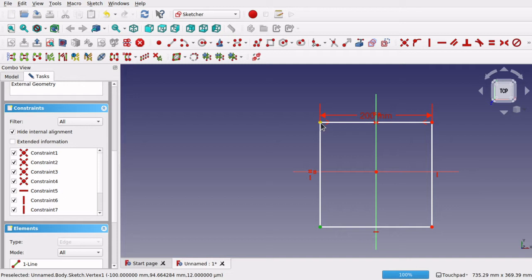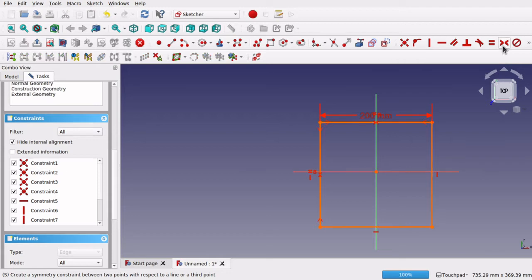We're going to do the same on this side, and I expect I'll get the same here with a vertical constraint. So click those two, and then the last one you want to select is that X line that goes right across the center there, and do a symmetrical constraint upon that line.